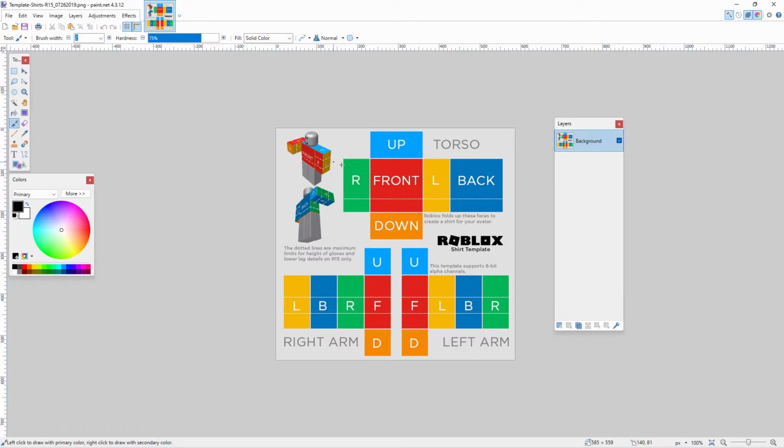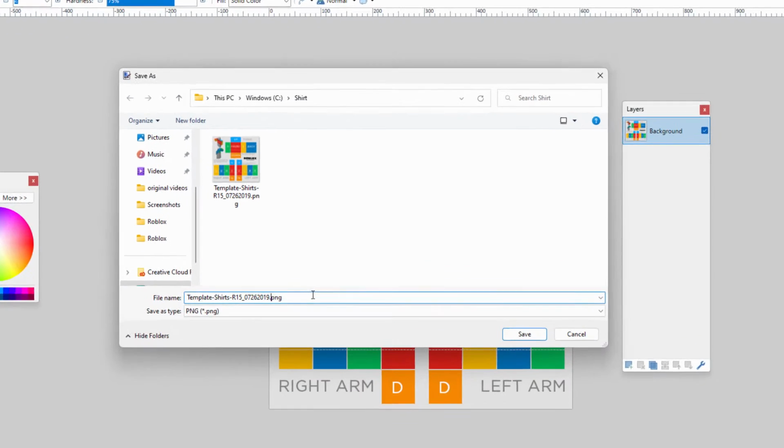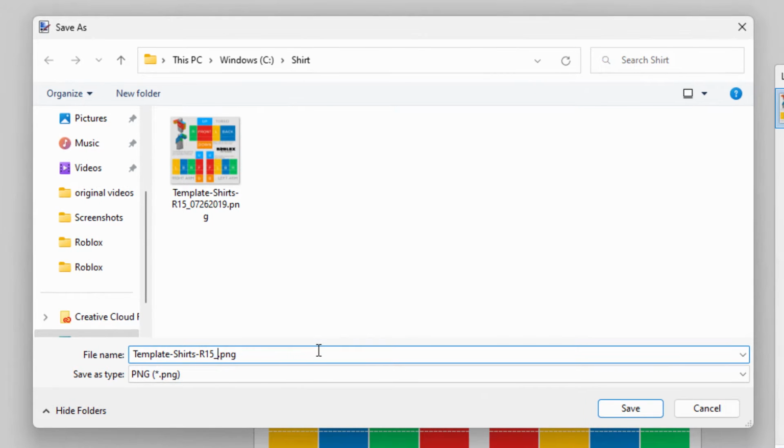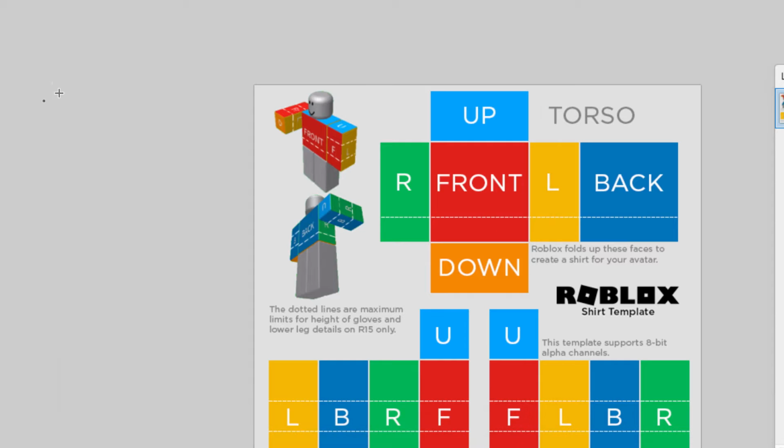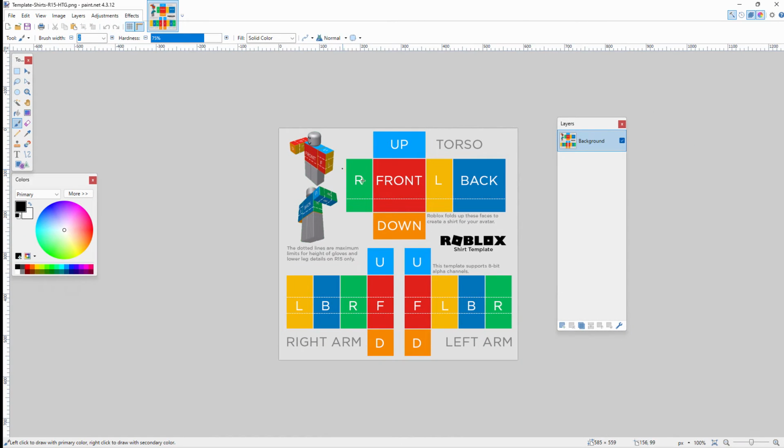Now, the first thing I want to do is to come in here and turn this into a regular template. And the best way to do that is to save it as a new file. So I'll keep this one as my backup just in case. So I'll go up here to File, come down to Save As. And I'll just give this a new name here. Let's just get rid of those numbers right there. And I'll call it Template Shirts HTG. That's fine for me. Choose Save. OK. And there we go. That's now saved. This is now our new template.